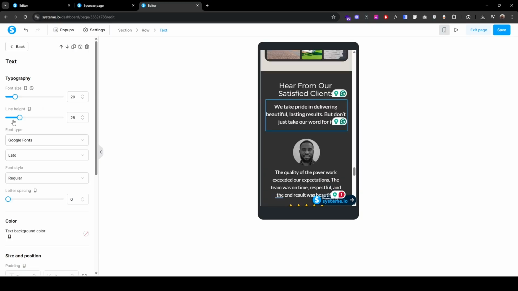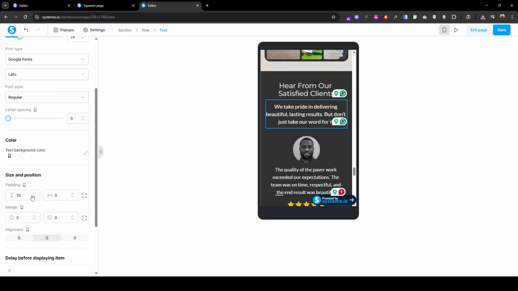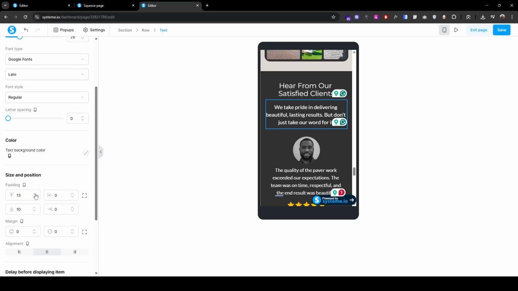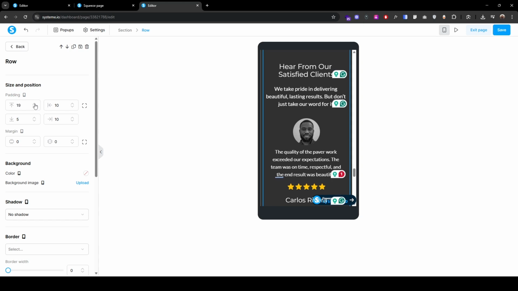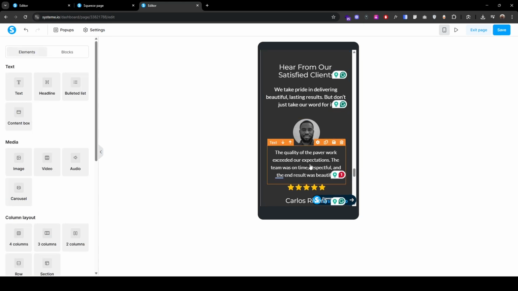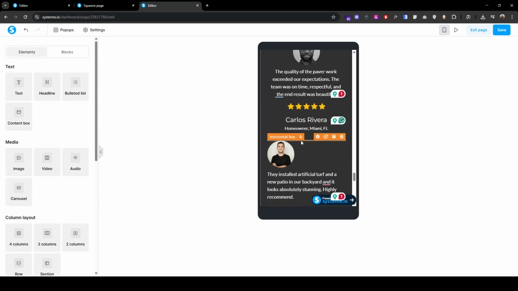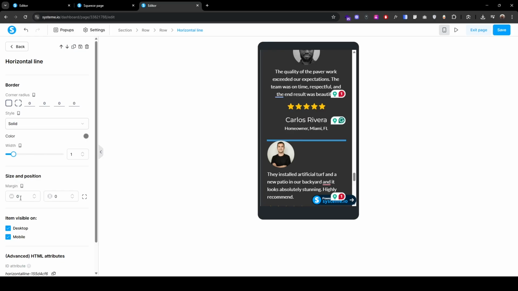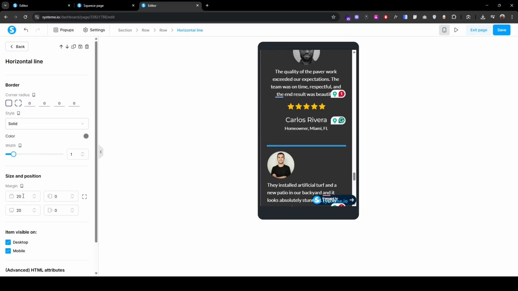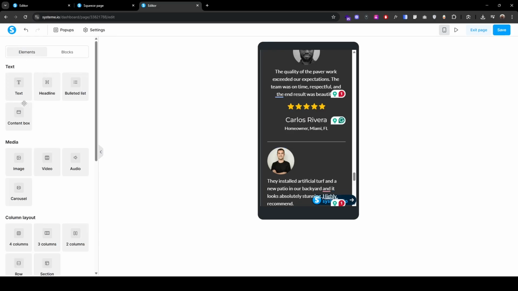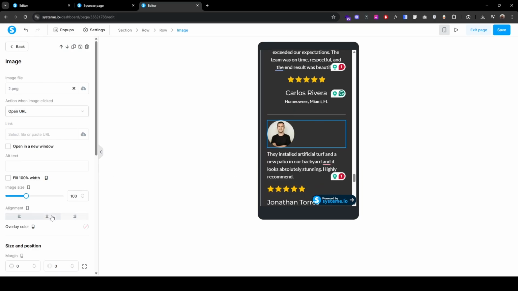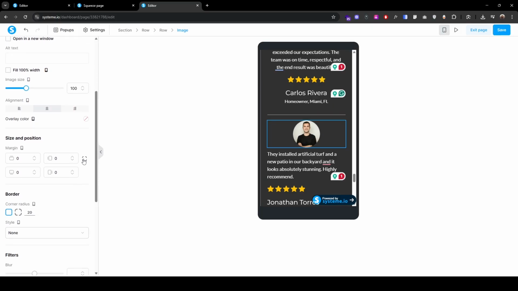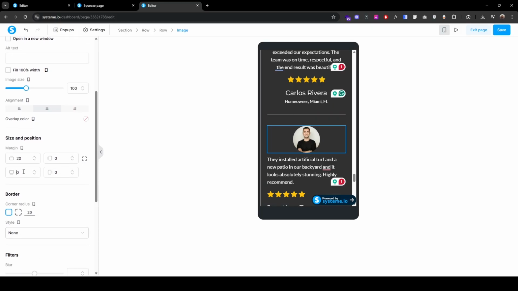Also here, I guess 15. Click here, add some top padding 15 or 20. Finally click this line, divider line, margin 20 or maybe 5 on top and 20 on the bottom, perfect. Now repeat this process for this, align it center, maybe we can add some margin 20 and 10.